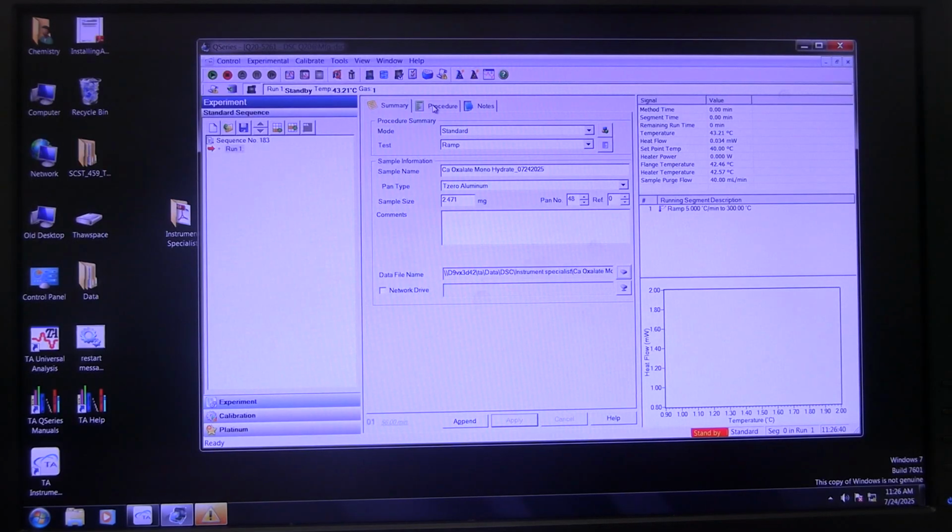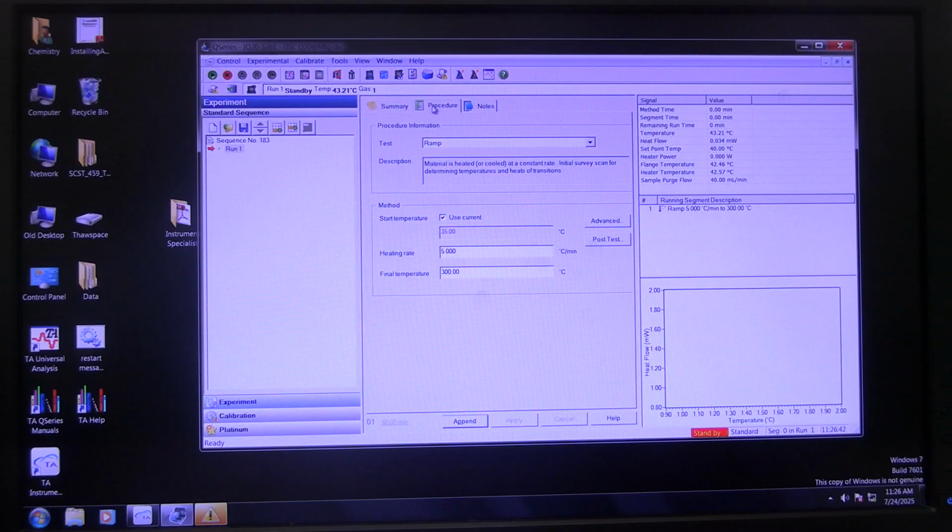Click on the Procedure tab in Method to set the ramp parameters. Heating rate to set speed of temperature rise. Final temperature to set the end temperature. Note: the aluminum sample pan should only be taken to 600 degrees Celsius. If higher temperatures are needed, please see the scientific instrument specialist.